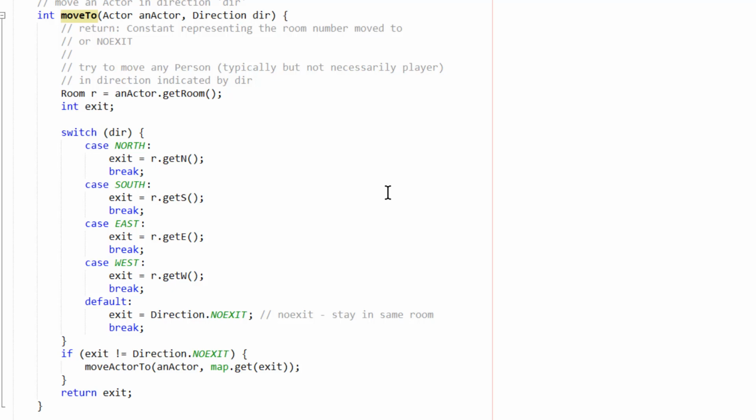Incidentally, you may wonder why I don't just call move to directly. Well, that's because in principle, a game might have more than one actor object. An actor object is any interactive character, a character that can move around the map, picking up objects and so on. The player is the only actor object so far, but I could add more later. I could have actual characters moving around the game. And move to will move any actor object, not just the player.